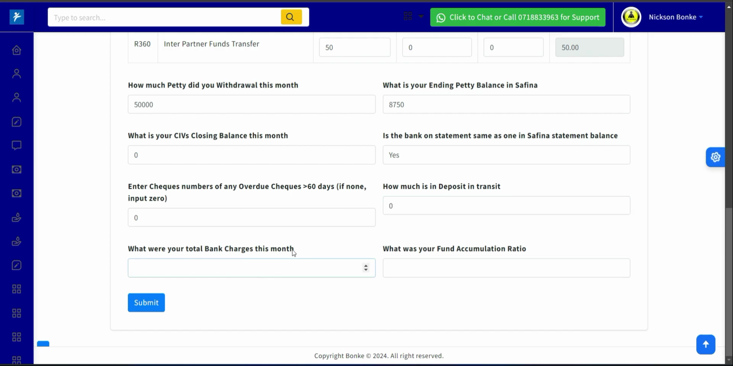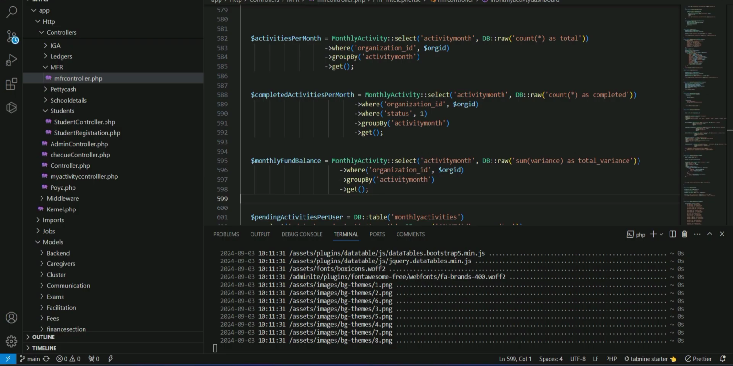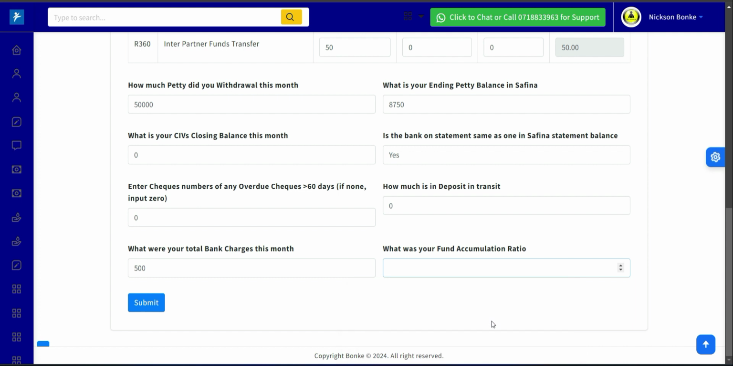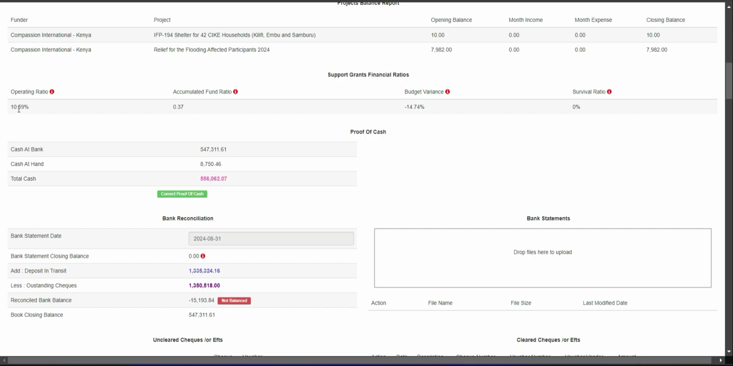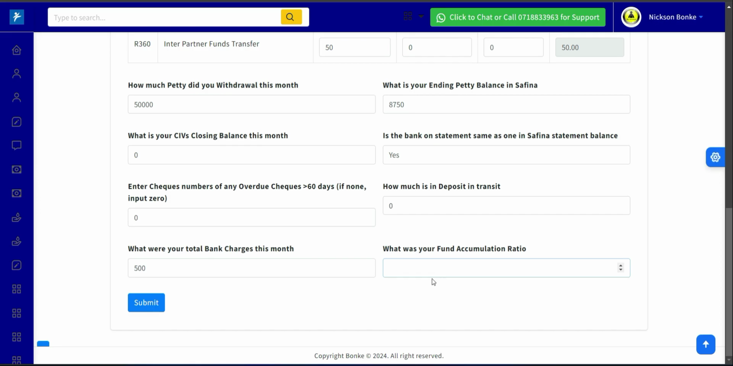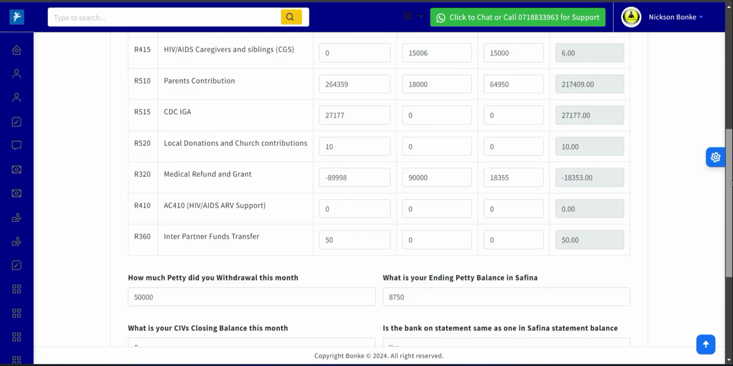So bank charges, you go to the bank journal and the statement and check how much the bank charged you, and then you can say, for example, if it was 500, depending on the cost that was on the bank statement. And then this fund accumulation ratio, here it is. So let me just show you the fund accumulation ratio. Here it is. So here we see the fund accumulation ratio is 0.37. Right, this is 0.37. So here you just say our fund accumulation ratio is 0.37. Okay, just like that, and your MFR is done, bro.